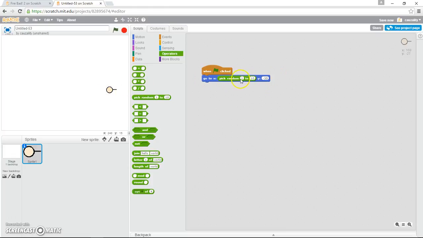So I'll give him a random X from minus 240 to 240. And then I can right click and duplicate that, or I can just pull one from over here. I'm going to use the left corner of that block to put it in the slot for the Y variable. And I'm going to let that be random between minus 180 and 180. So now your character is set up to go to a random place whenever you click the green flag. And that's how he'll start. In the next video, we'll write his controls.